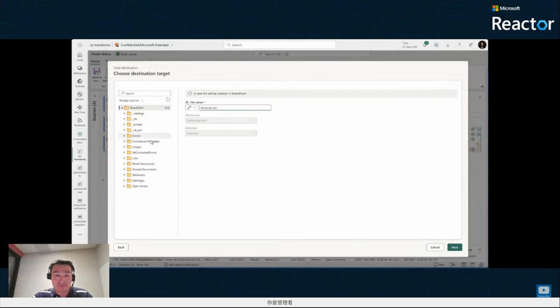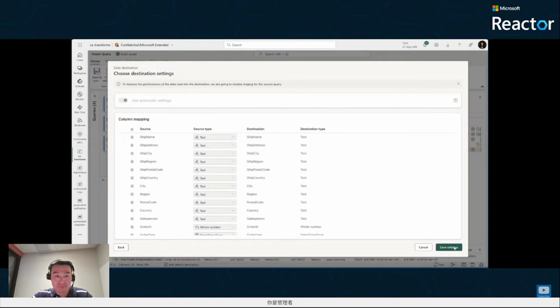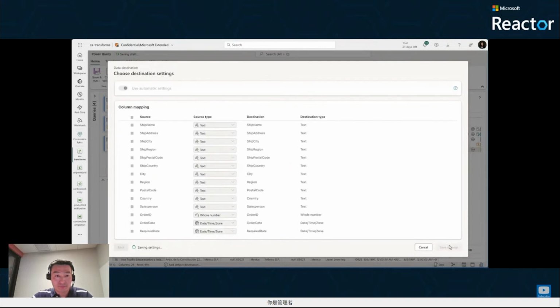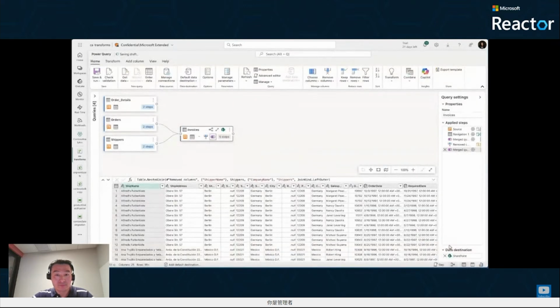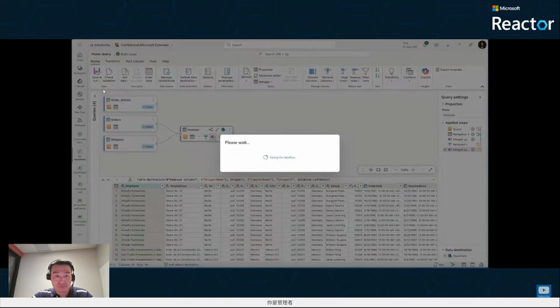The file name is automatically set, and on the left, you'll see all the available folders to store my data. I'll select my sales folder, hit next, and keep the default column mapping. And just like that, my default destination is now set to SharePoint. I can confirm this in my query and at the bottom right-hand side. Now, let's hit save and run.